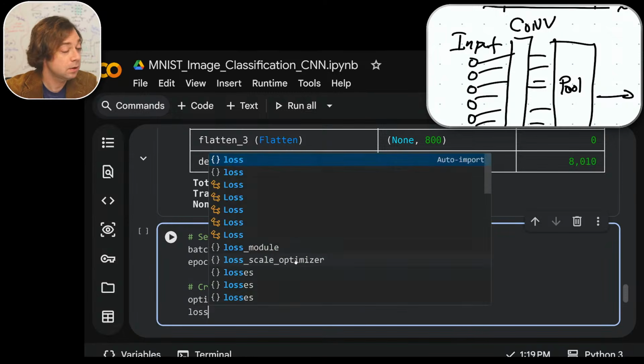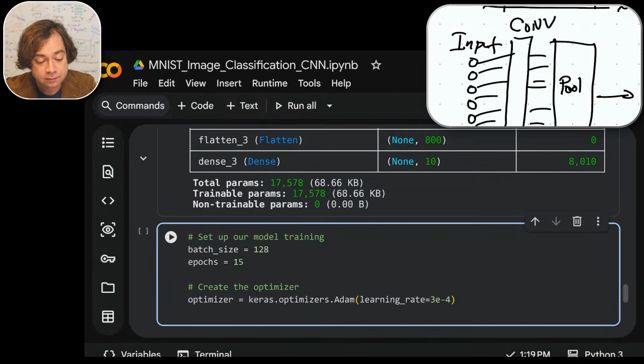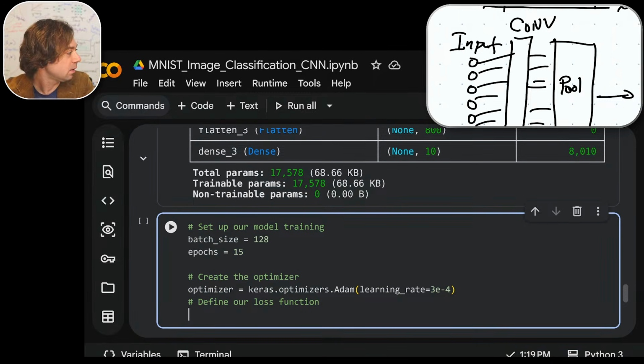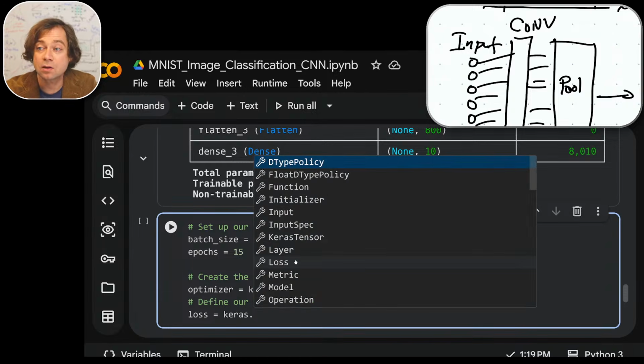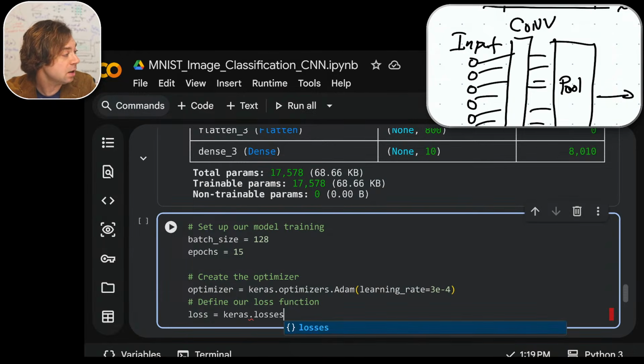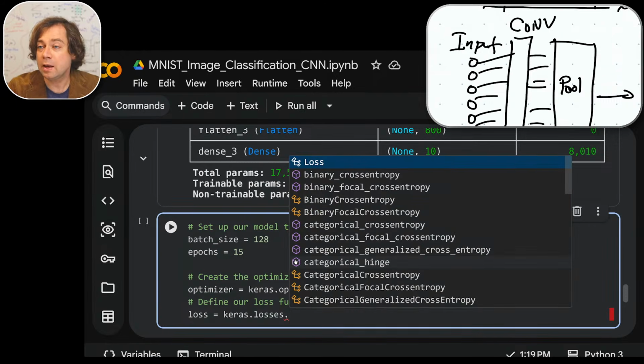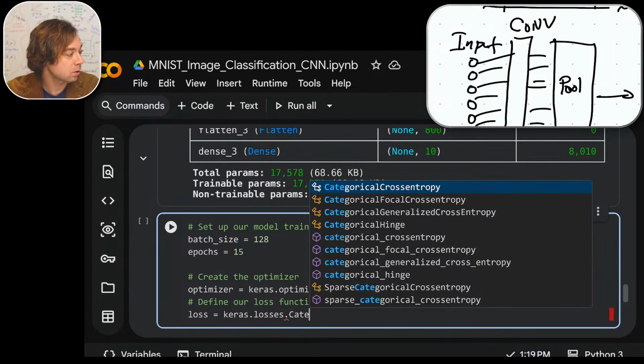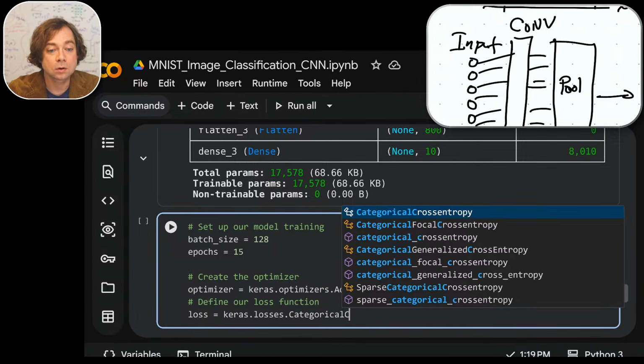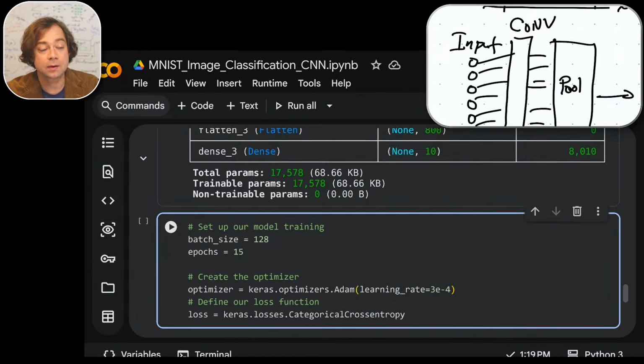All right. So now we have to define our loss function, right? Our cost function. Same as the cost function. Loss function is the cost function. Our loss is equal to Keras, which has a lot of built-in loss functions. So Keras.losses. And we want to create a category-based loss. A common one is categorical cross entropy.